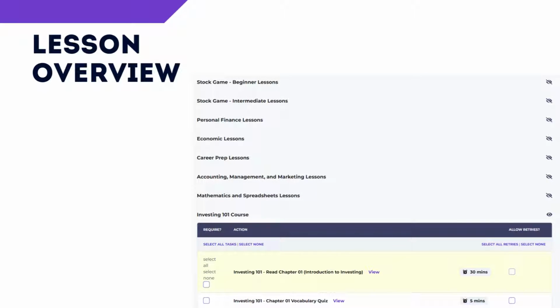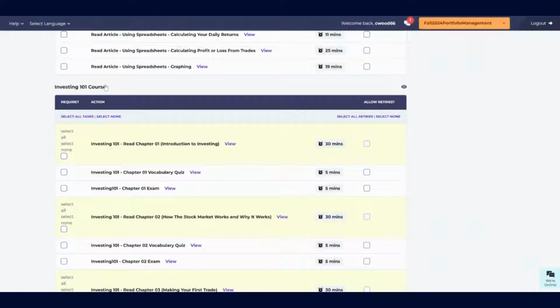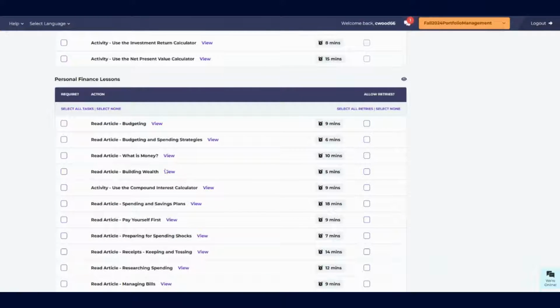The assignments on StockTrak include lessons on investing, personal finance, economics, career prep, accounting, management, marketing, mathematics, and spreadsheets. We also have an Investing 101 course with chapter exams and vocabulary quizzes. You can assign the whole course or pick and choose individual chapters to include in your assignment. You can review what is included in each lesson by clicking View that will open it as a new tab.